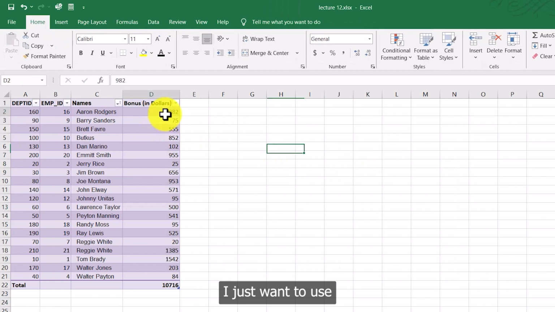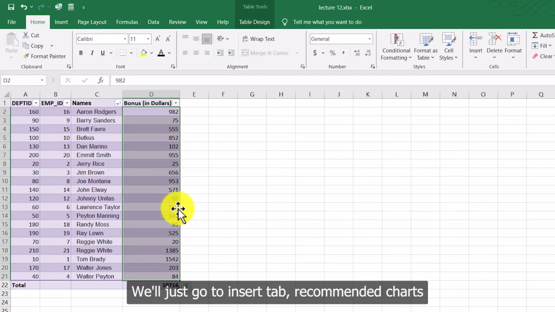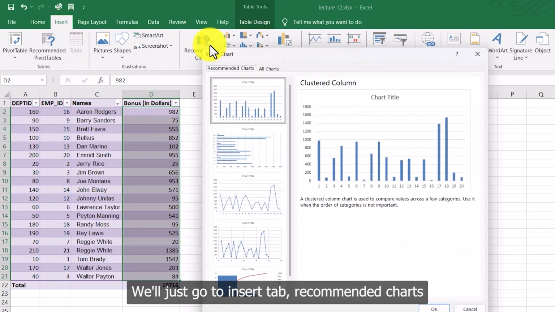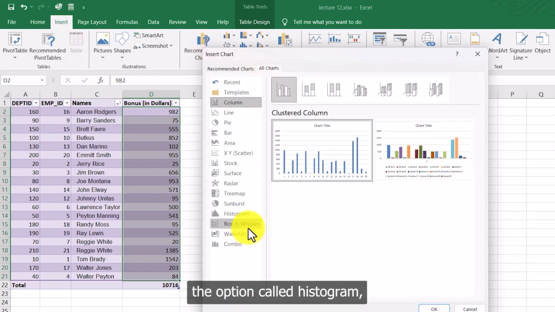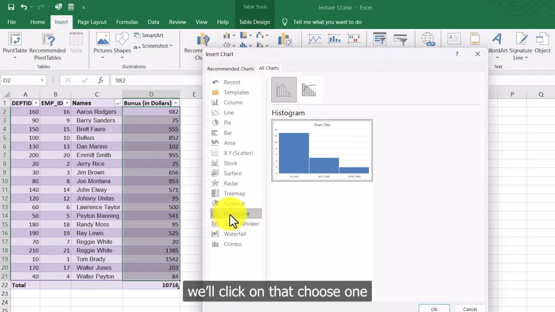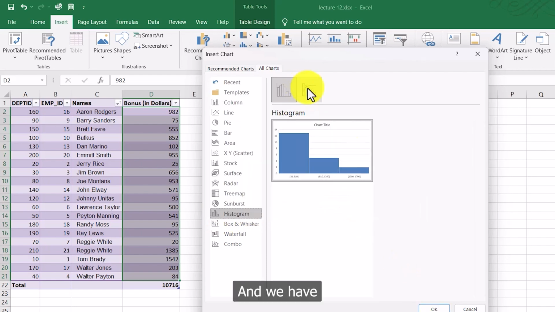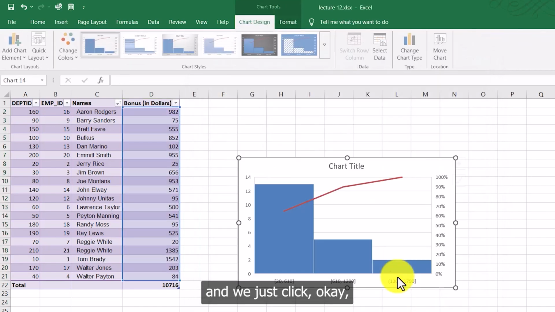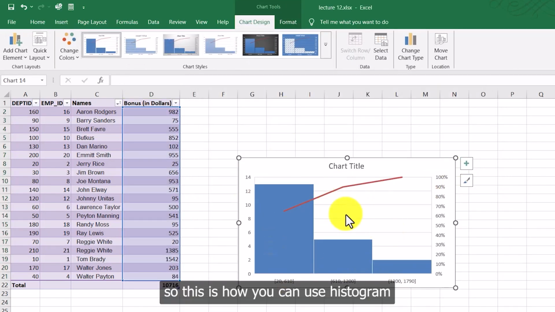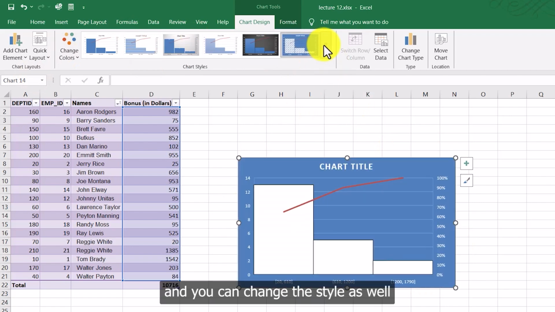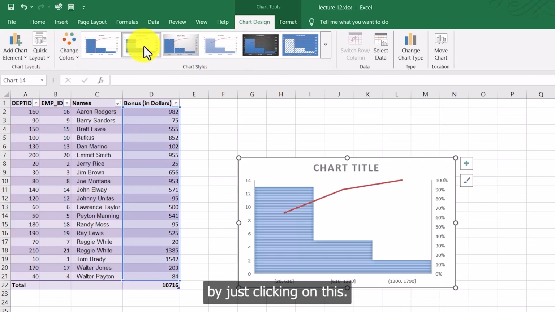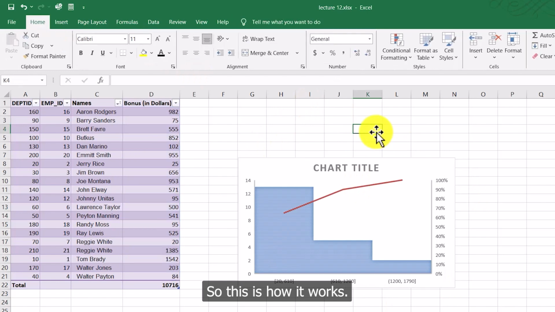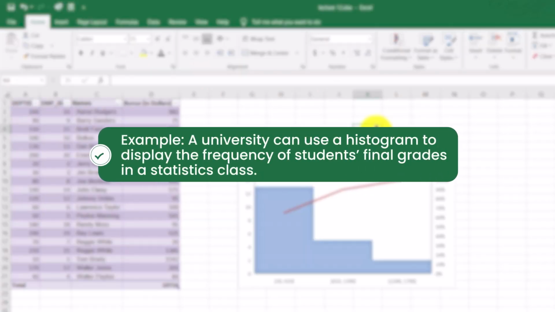For example, I just want to use histogram for this data. We'll just go to the insert tab, recommended charts, click on all charts, and here's the option called histogram. We'll click on that, choose one, and we have second option as well, like this one, and we'll just click OK. So this is how you can use histogram in Microsoft Excel, and you can change the style as well by just clicking on this. So this is how it works. Example: a university can use a histogram to display the frequency of students' final grades in a statistical class.